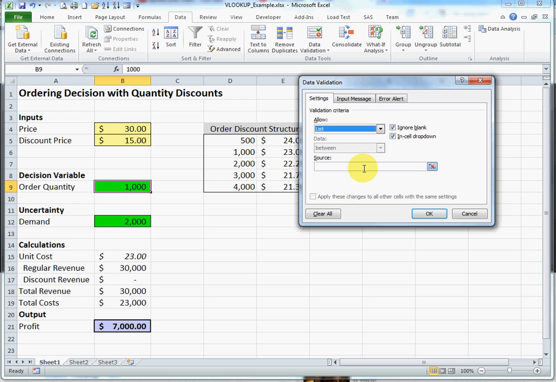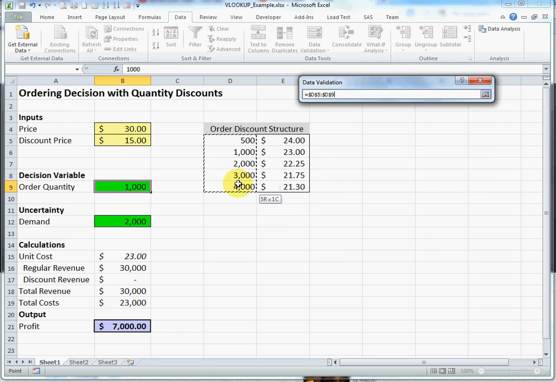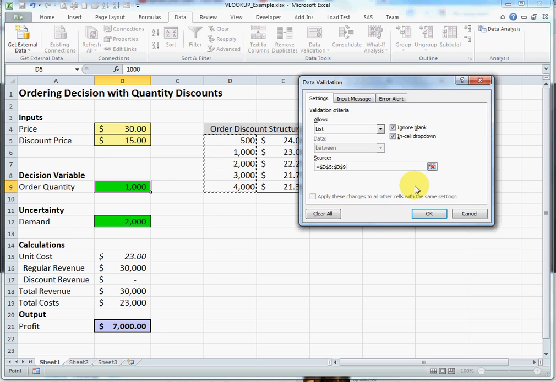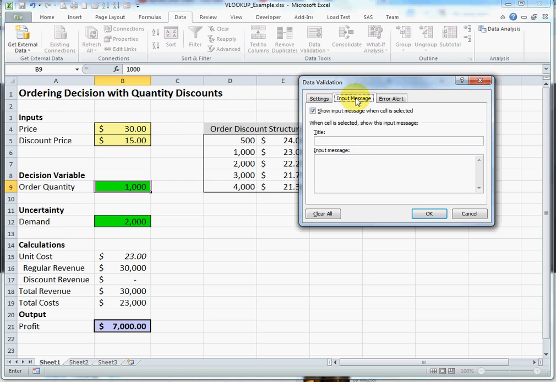And list works in two ways. I could either type the values in and separate them by commas, or I can create a dynamic list by pointing, clicking, and dragging out in the spreadsheet. Okay, so both I can get the same kind of drop-down list. This one just allows for changes in the drop-down list, and then I won't have to come back into data validation to make changes.